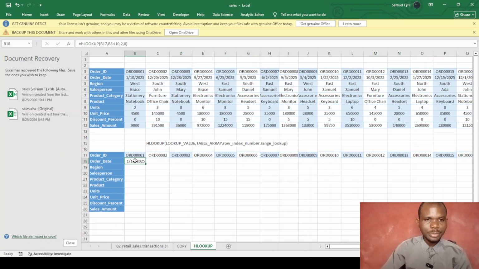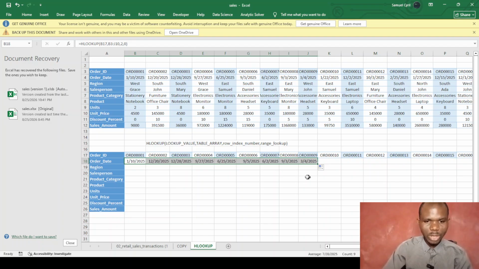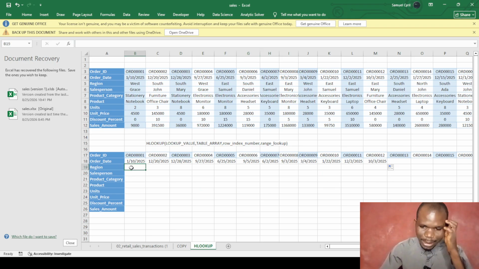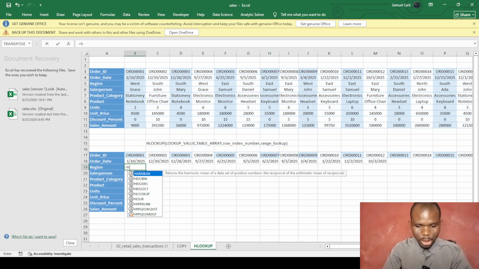Since we extended from B7 up to J10, we can expand it and we are expected to have the correct result for the others. We have correct results for the others. That's the same way we had initially. Then the next one is the region, HLOOKUP.